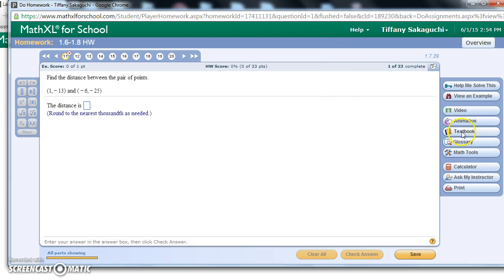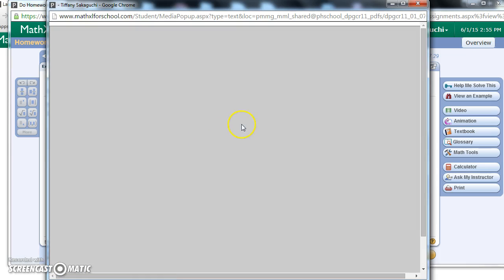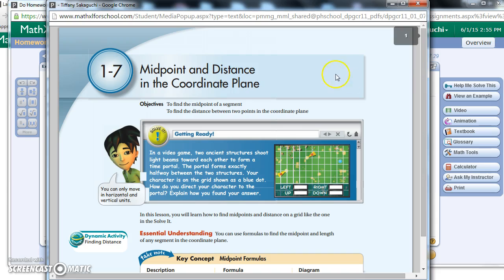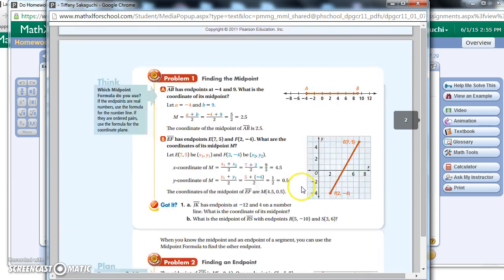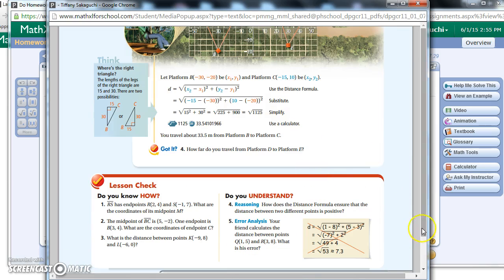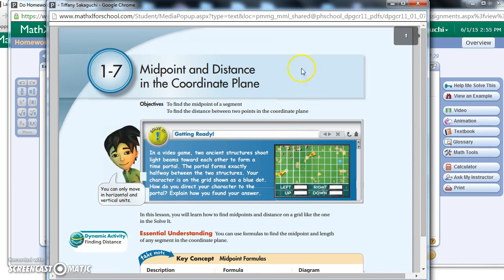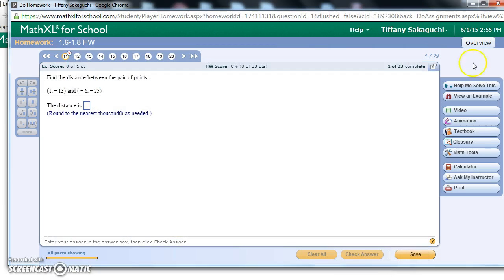There's also the textbook link, which will take you right to the section in the textbook where you would find the distance formula. So this would be 1-7, midpoint and distance in the coordinate plane. And this is the entire section. Some of you were able to check out a hard copy of the book, some of you were not, so there's always the option to use the online ebook that's on Blackboard. You could also access the textbook through MathXL for School, which is a great thing.